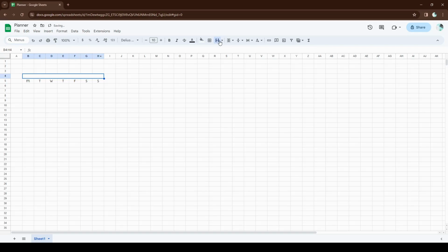And this is where we want the month. So we're actually going to write in the date for the first of whichever month you choose. So 1/1/2024. I'm doing the 1st of January.